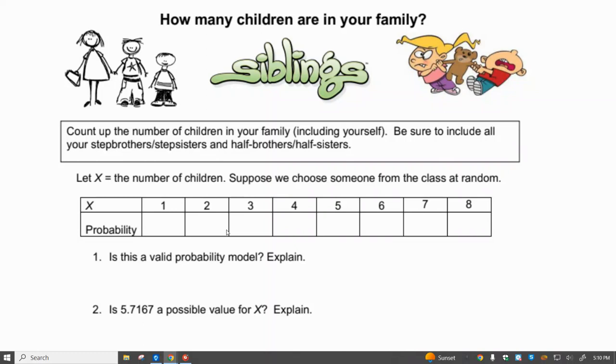If you notice in the room, there are 4 posters, one for first hour, one for second hour, one for third, and then one for fifth. The fifth hour is on the right side whiteboard as you face the Clever Touch screen. So find your poster, and basically we're trying to get a probability model for the number of children in your family, including yourself. So count up the number of children, including yourself, any stepbrothers, stepsisters, half-brothers, half-sisters, adopted brothers or sisters. How many children in your family, include yourself.